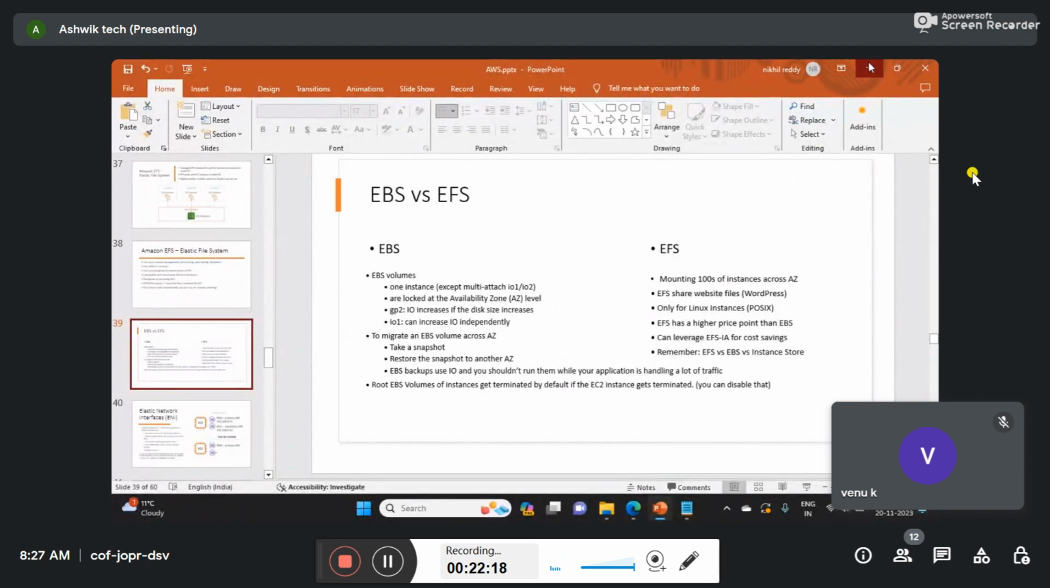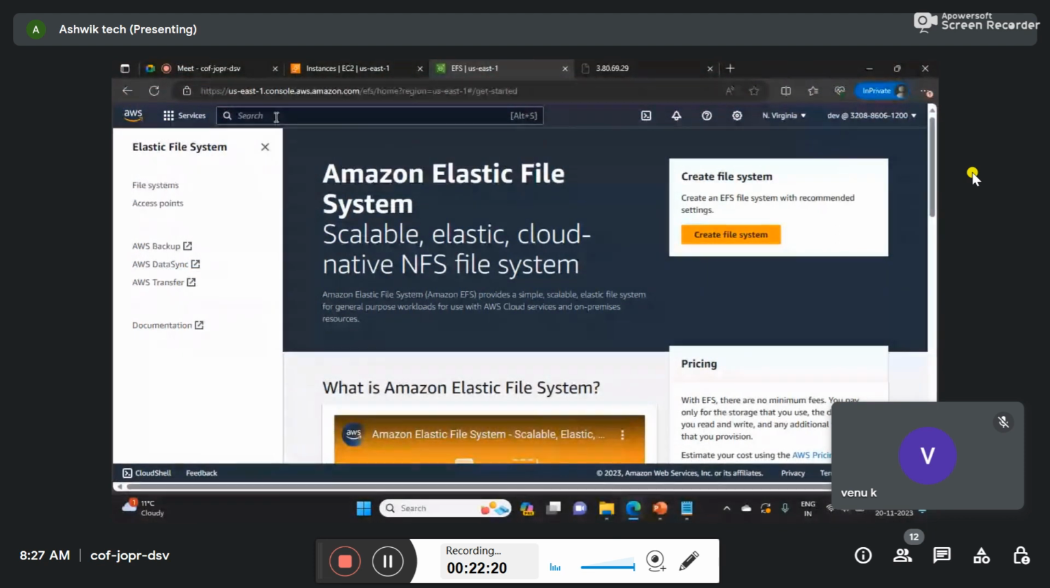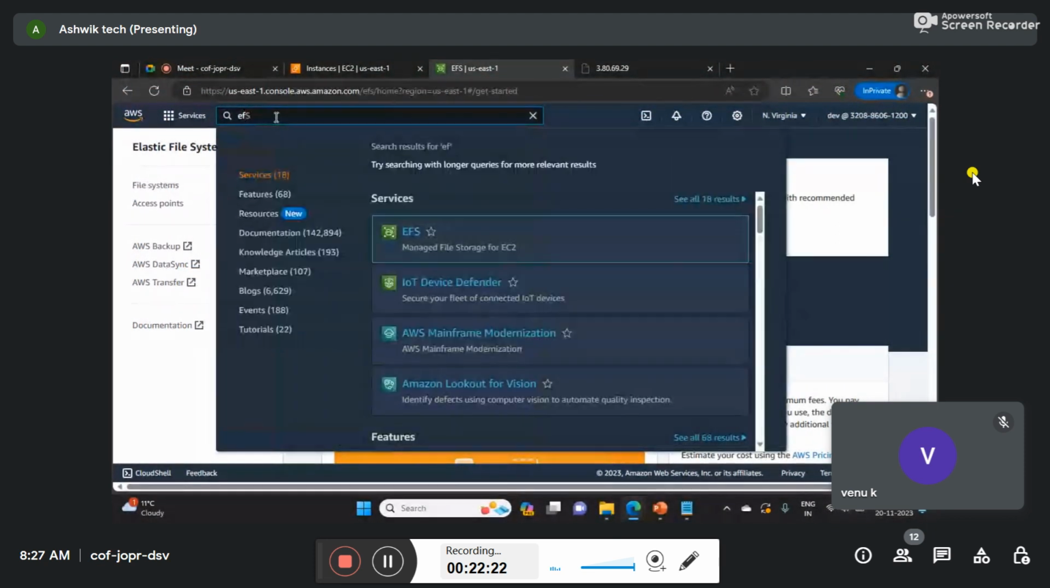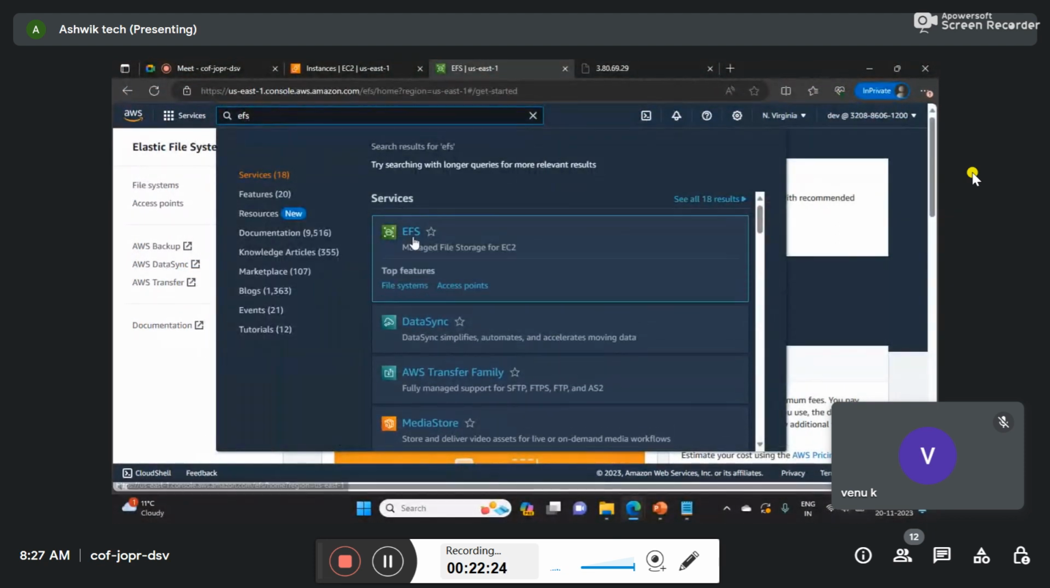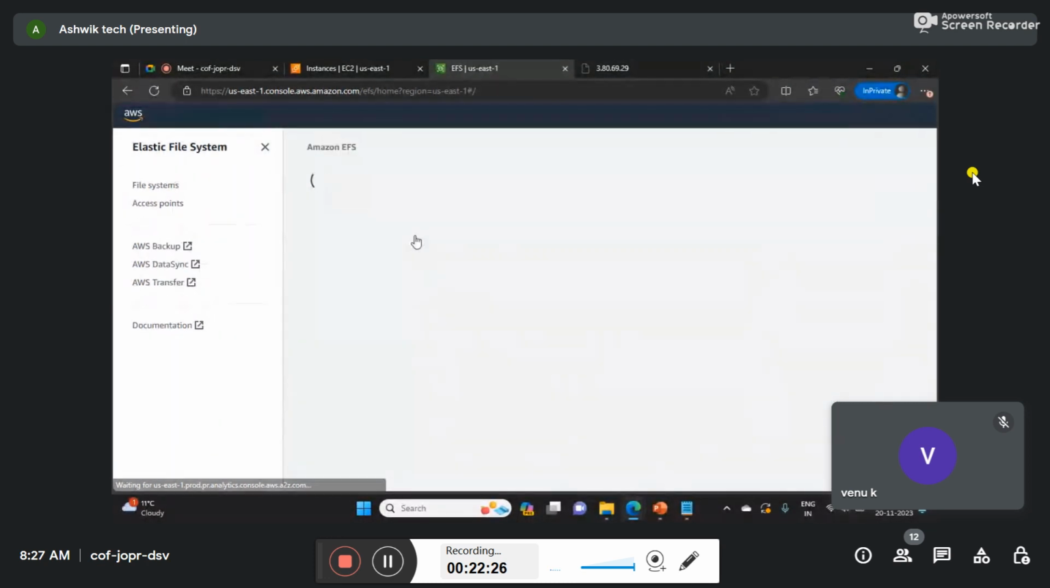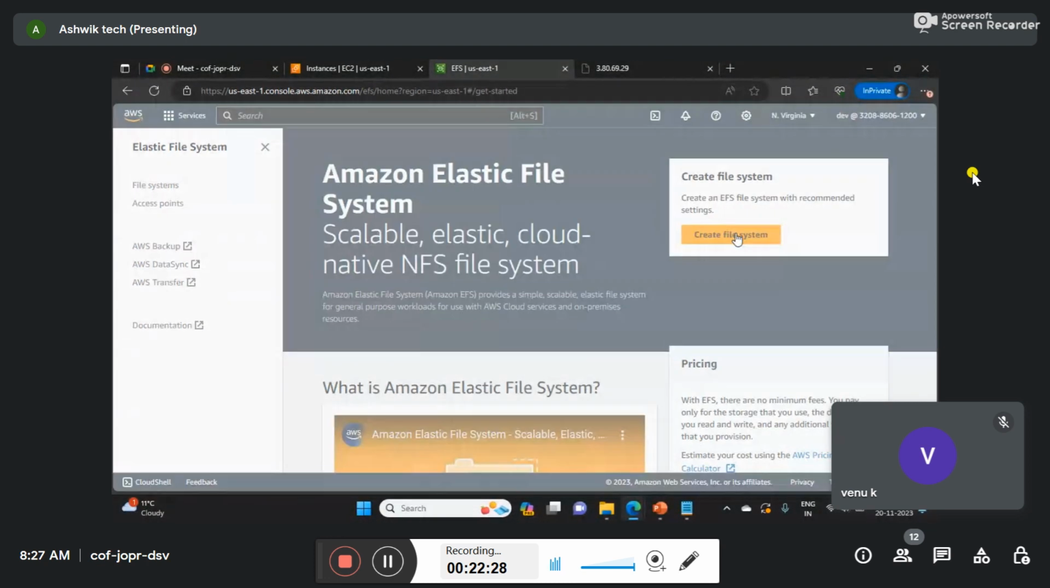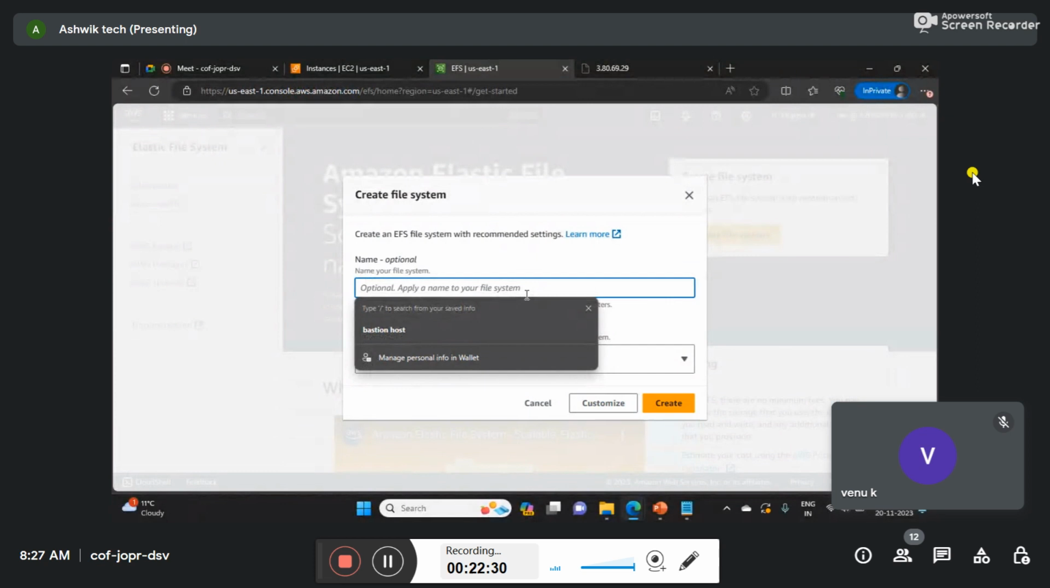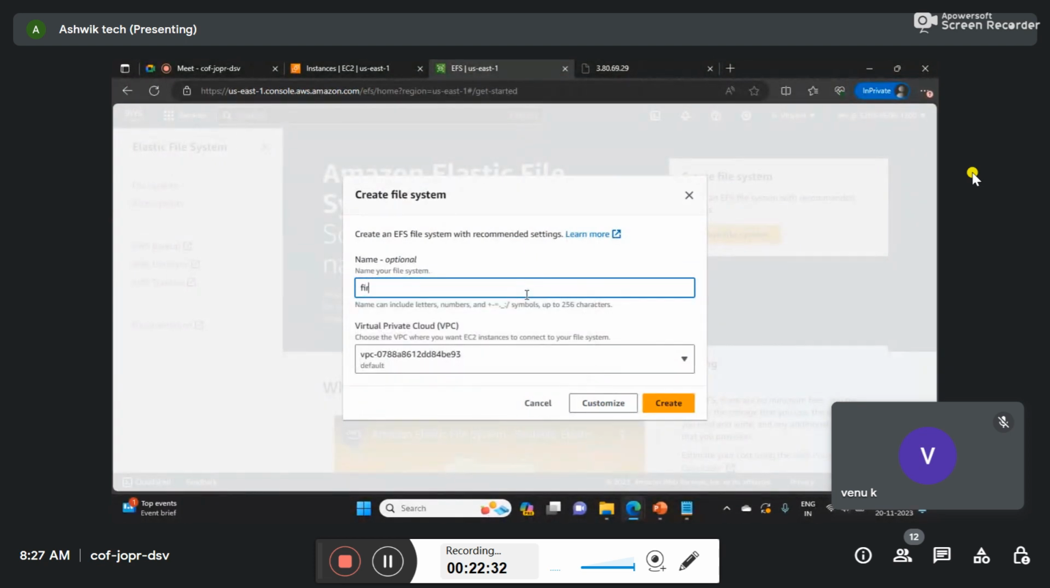So when it comes to the practical, once you go to services, you can look for EFS. So this is EFS, Network File System. Okay, create file system. Just give a name first.